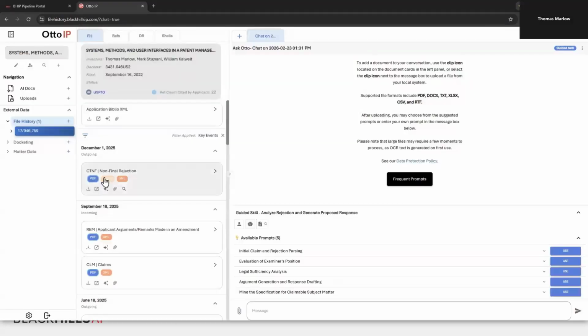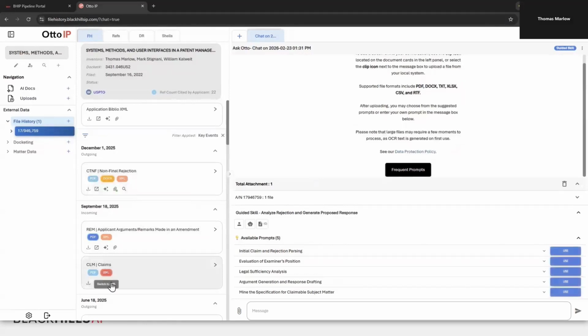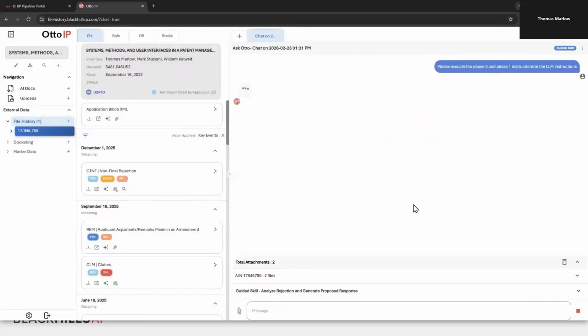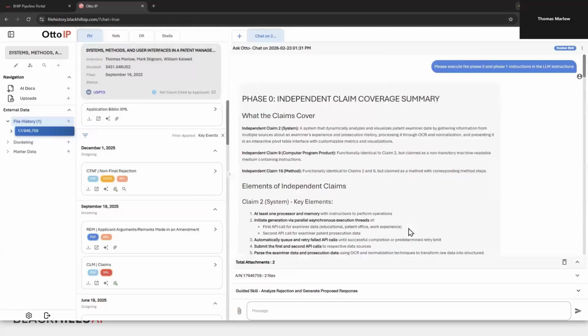And we're going to see it is a multi-part prompted guided skill. Initially, since we're talking about the parsing, we're going to start with this prompt, but I want to attach a couple of items for context. So I'm going to attach the non-final rejection that we have here, and I'm going to attach the claims that we have here. You might notice I've grabbed the XML version of the claims and the DocX version of the non-final rejection. If you put the PDF in there, we'll OCR it. So either can work. I like the DocX version, though, for consistency.